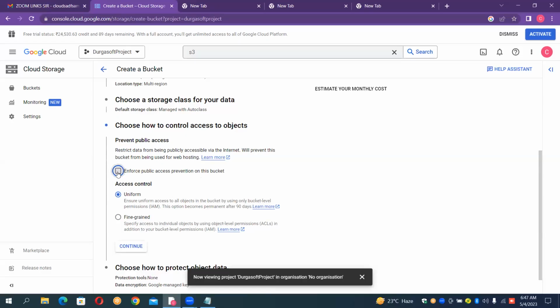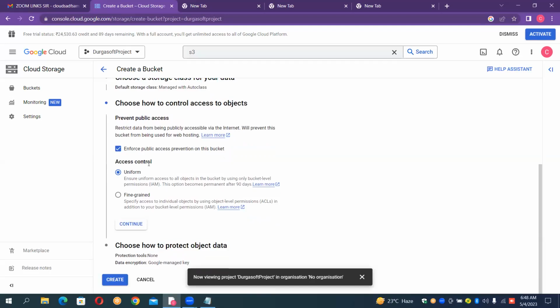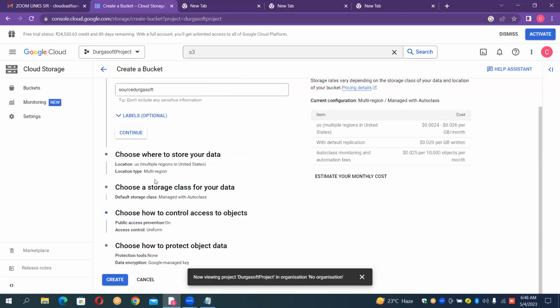So I wanted to make it public only. So enforce public access prevention on this bucket, let it be default. That means this is a private bucket, so you can leave it. If I uncheck this box, it will become a public bucket. Anyways, leave it as it is. And access control is uniform or fine-grained. You can use anyone. Uniform means access to all buckets by using only bucket-level permissions. These are some permissions you have. Anyways, you need not worry about this also at this point of time.